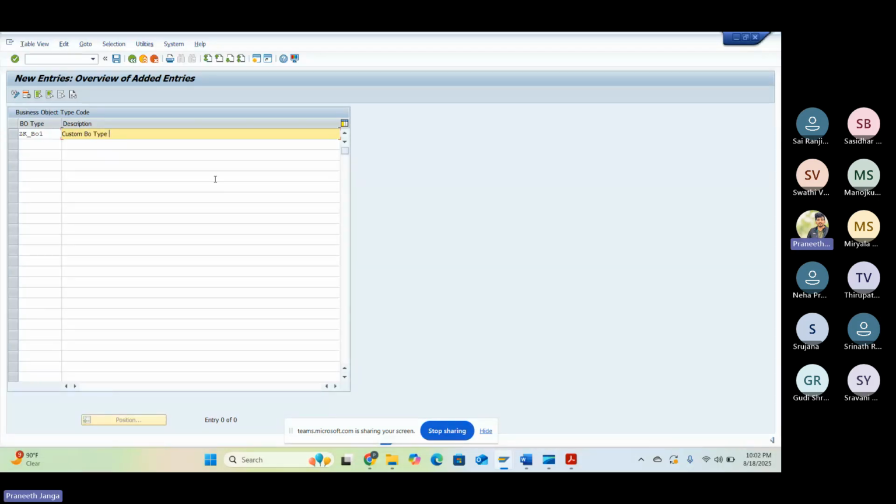BO type. I'm mentioning Jetty because I'm going to create a new data model that is Jetty. So to identify it in the future, I'm just giving the description of Jetty. Click on entry and save it.